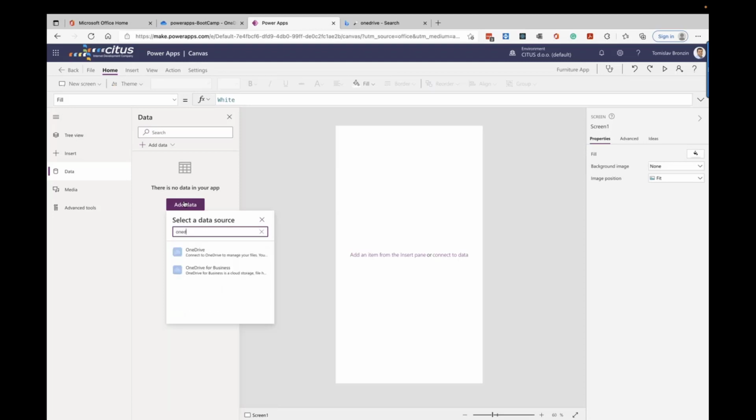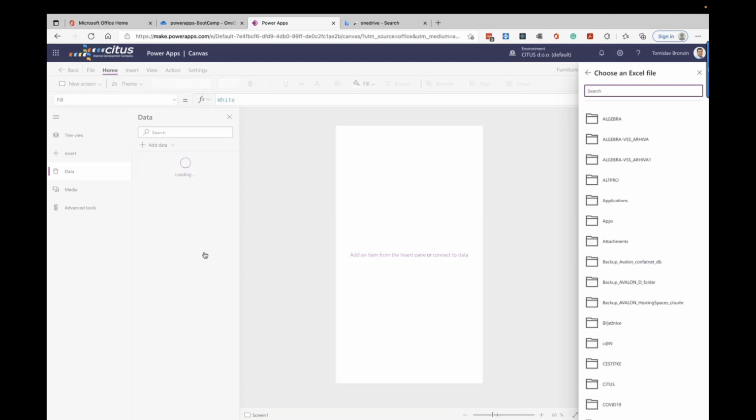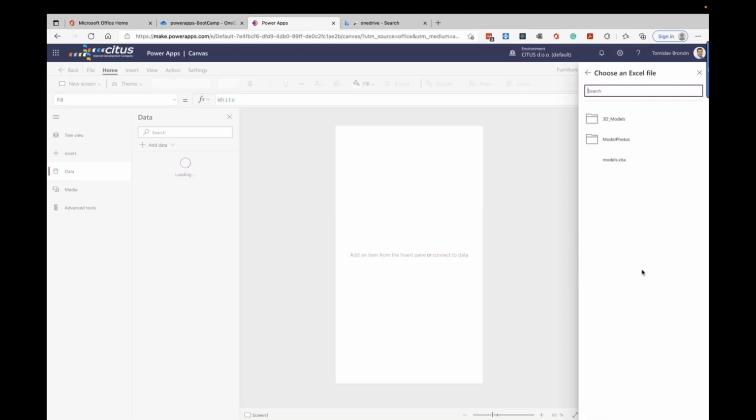But what we will actually use is the connector to OneDrive for Business, and we will connect to the OneDrive for Business Excel file that we have chosen. I will go to the My PowerApps Bootcamp folder that I already showed you in the OneDrive view. I will choose models XLS, and remember, we need to transfer this data to a table in Excel, and this is why we are now seeing this as an available table in this view.